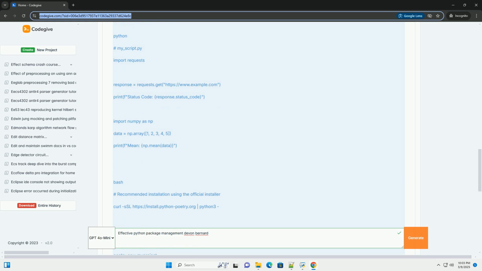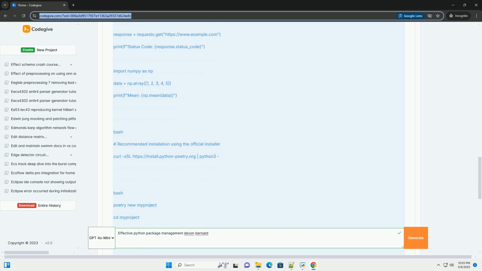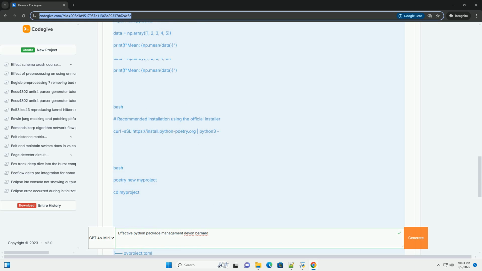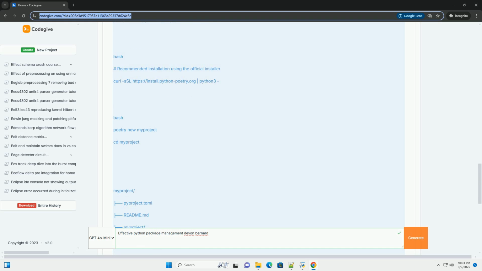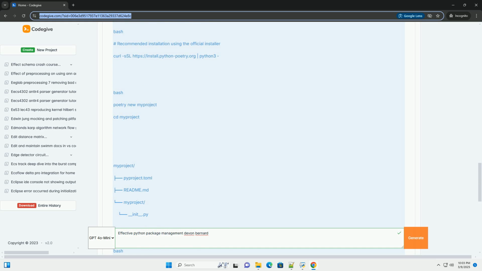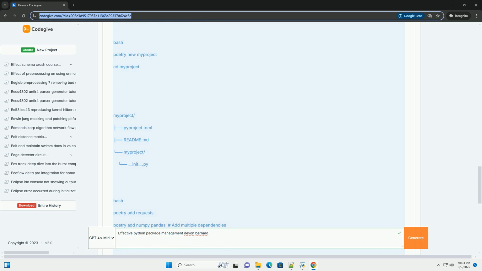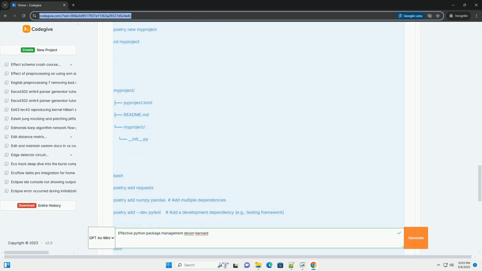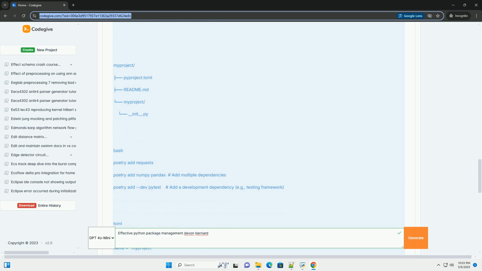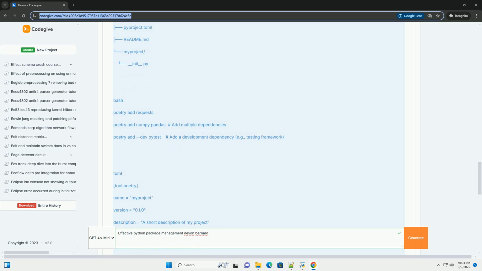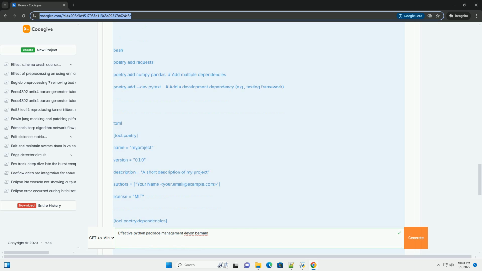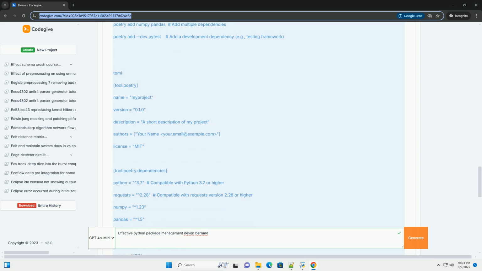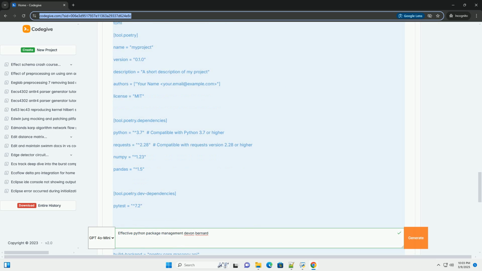Python's strength lies in its vast ecosystem of libraries and packages. Proper package management is crucial for reproducibility, ensuring your code runs the same way on different machines: development, testing, production. Dependency management: tracking what libraries your project relies on and their versions.